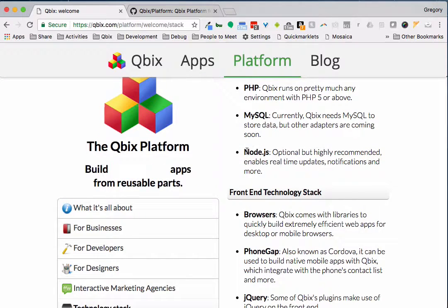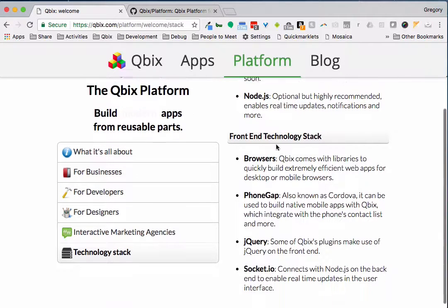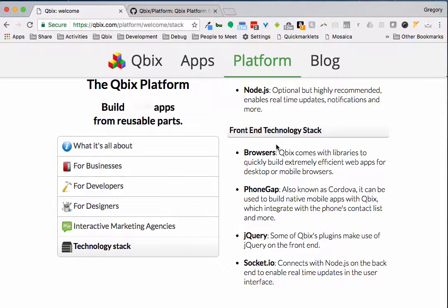Okay. Finally, you have Node.js. Node.js is optional, but we highly recommend it. Node.js is for real-time things, like, for example, sending offline notifications to people's phones, emails, and SMS, or sending chat messages to people who are online. All right. Once you've installed this, you can develop apps.